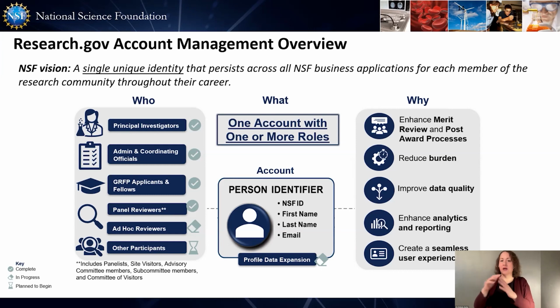Once they set up their first account, they don't have to create another account. We've already set up Research.gov account management for principal investigators, admin and coordinating officials, as well as graduate research fellowship program applicants and fellows. This functionality was expanded at the end of March 2023 to include reviewers. In this first iteration, we are including all participants that are added to an NSF panel, site visit, advisory committee, subcommittee, or committee of visitors, for all meetings created by NSF staff after March 24, 2023.